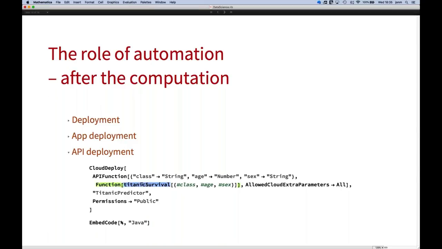This was the Titanic classifier that I made earlier in the talk. I can deploy that so that it can be computed from a database or from a website or a mobile app. And to do that, I want to have some kind of RESTful API service. Well, we have a symbolic representation of all of the machine learning, of all of the programming language of the Wolfram language, of all of the visualizations. So all we have to do is copy that onto a cloud server that can run the Wolfram language, and it can be run from there.